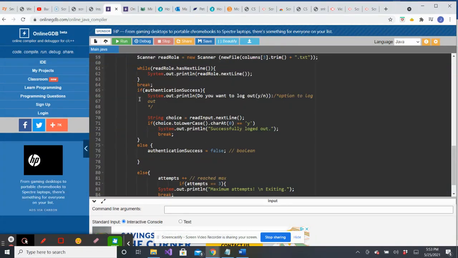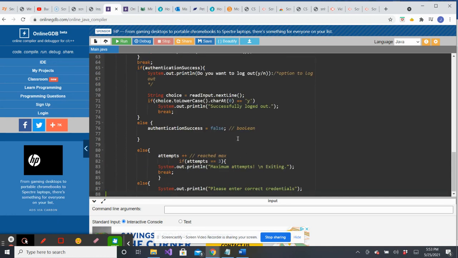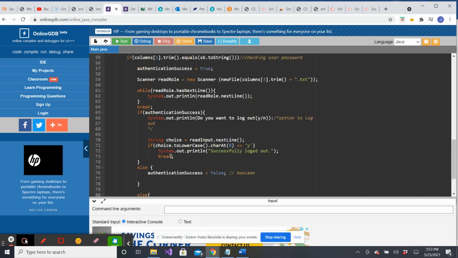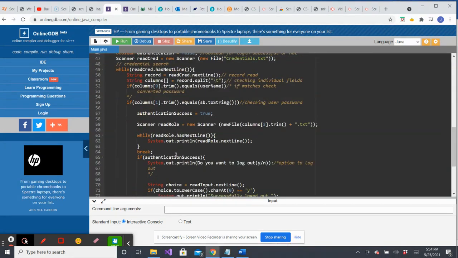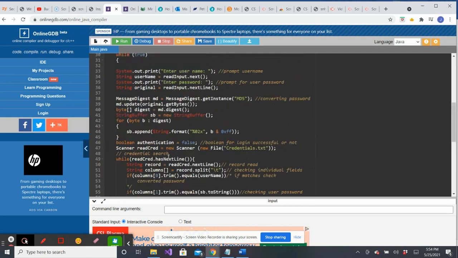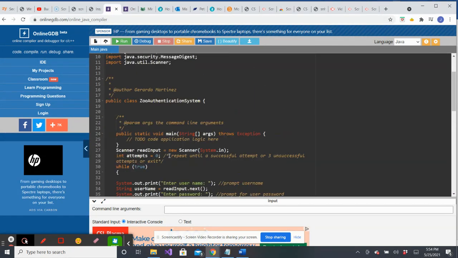As you can see here, there's a bunch of else statements. If authentication succeeds, system out print, do you want to log out? Yes, Y, and yes or no options to log out. And then there's an else statement, authentication equals false, using a boolean here. And then attempts here, else equals. So these all seem a little bit too complicated. There are too many ifs and whiles and breaks and if-else, and it's just a little too complex. So what I plan to do is duplicate this file again in a CPP or C++ format, but keep it a little bit more simple and display the same information that this did.